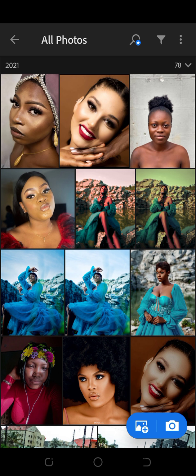Today, I'm going to be showing you the different features in Lightroom Mobile and how to use the tools in Lightroom Mobile. The video is going to be segmented into two parts, and this is the first part.